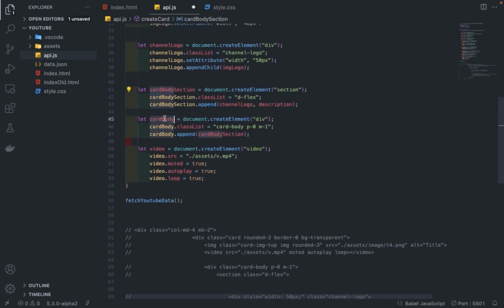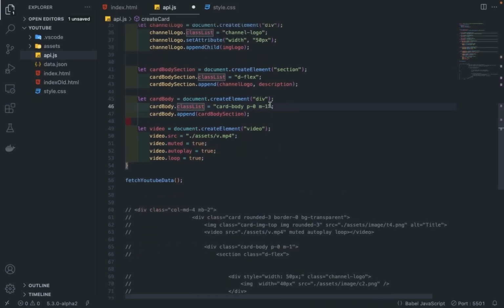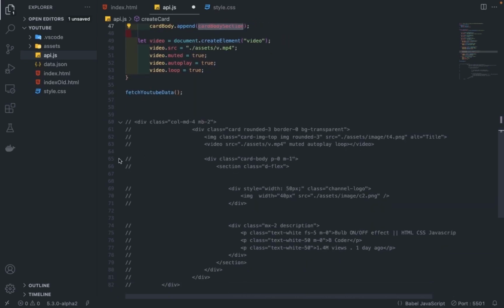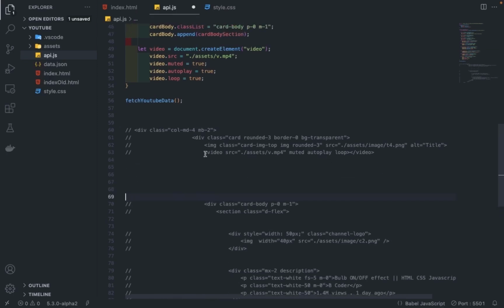So what we have done, we have created card body and this is a div. Then we have added the class list. So the class, it was present, card body p0m1, so that we have added here, and then card body dot append, and simply the previous one which we have created, we are appending in this one, and then the card body is created. Okay, just give it a space. Now what is left? The video one.